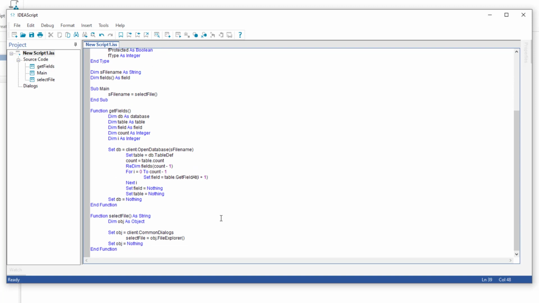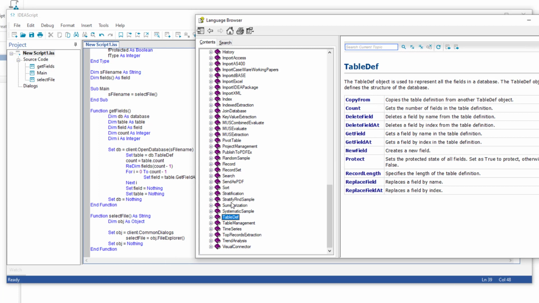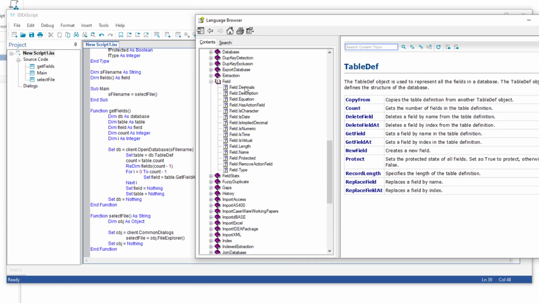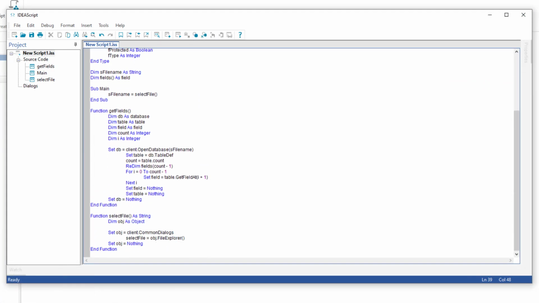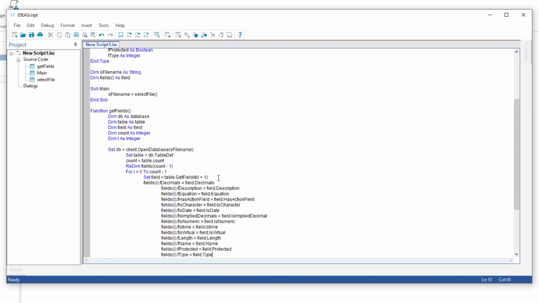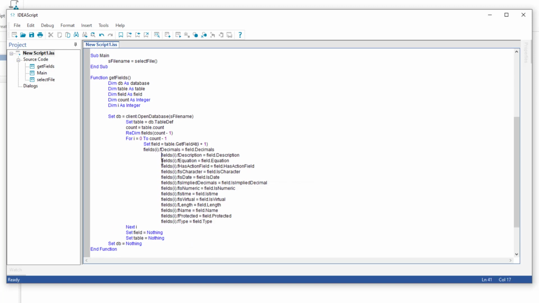So the next part is I'm going to be adding all the items here. Let's go back to the language browser and look at our field again. I'm going to be adding all these items to my array. And I've already created the code, so I'm just going to copy it because I don't want to bother typing it all out again and wasting your time. Here we go. So this is how I access it.